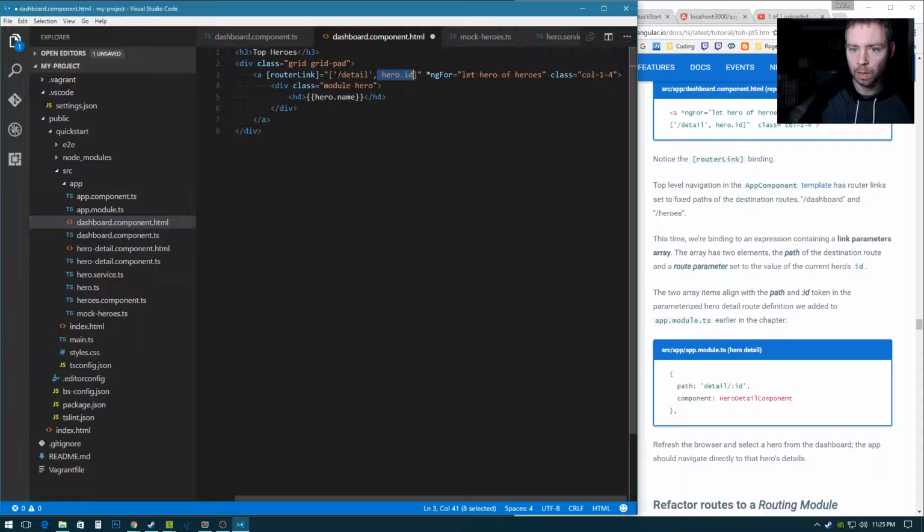Okay, so we have a link parameters array. The array has two elements, the path of the destination route and the route parameter set to the value of the current hero's ID. The two array items align with path and ID token in the parameterized hero detail route definition we added to the app module TS earlier in this chapter.